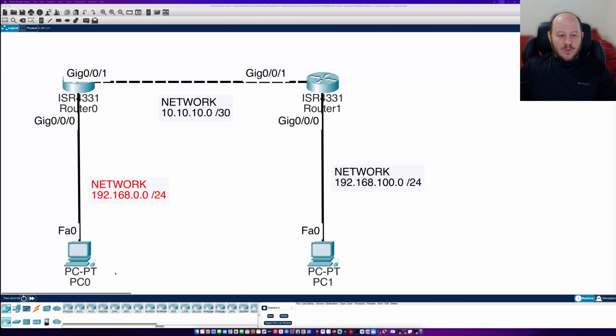In this lab, we have four devices. We have PC0 here on the bottom left, and PC1 here on the bottom right. We also have router 0 and router 1. At the end of all this, we want PC0 to be able to communicate across router 0 and to router 1, and then be able to communicate with PC1. And we want the routers to be able to communicate to each other as well.